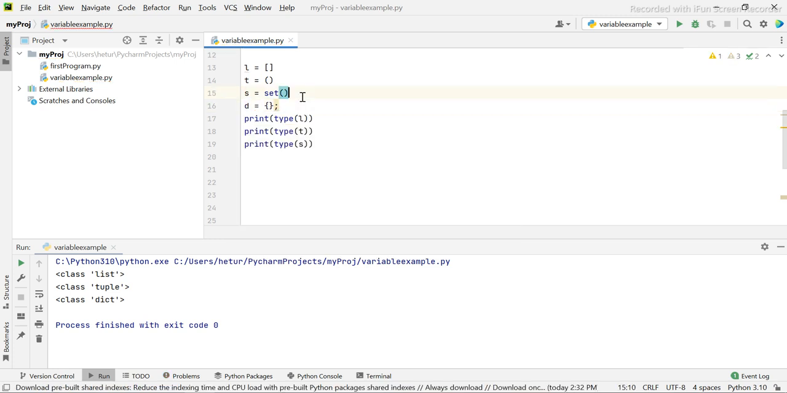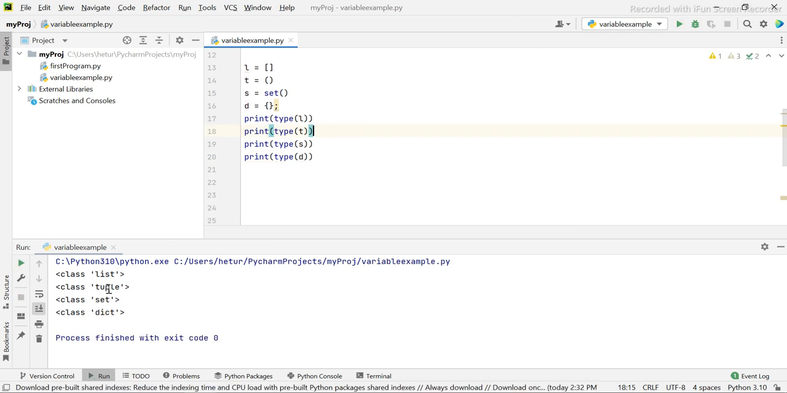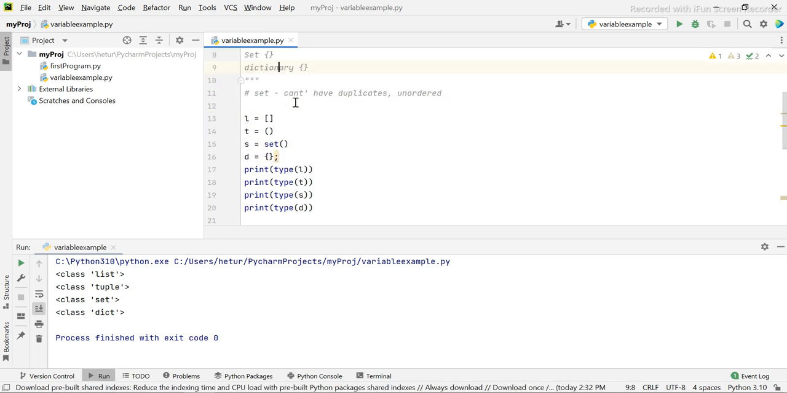I'm talking about empty ones only, guys. Now if I show you, this will give you the correct result. See, list, tuple, set, and dict. So an interview question can be, how do you create an empty set? And they can ask why we have curly brackets for both dictionary and set, since it is the same for both of them.